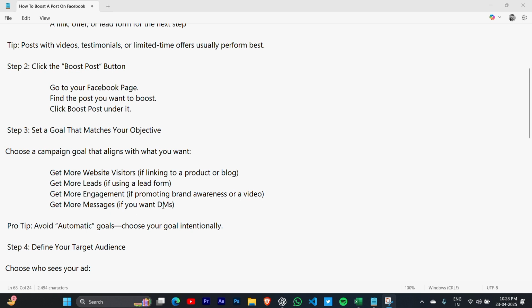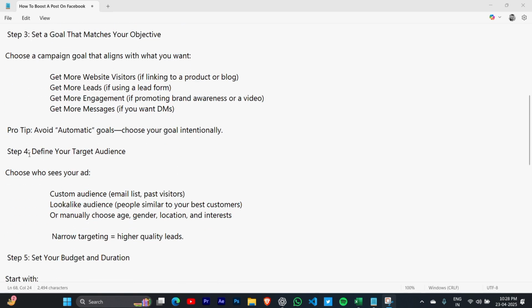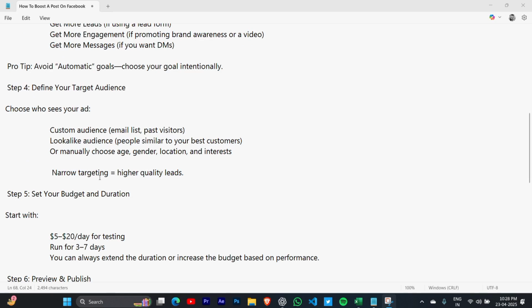Step 4 is define your target audience. Choose who sees your ad or who watches it. So you can simply target a custom audience, like an email list or past visitors of your page that you want to convert to customers. Lookalike audience, or manually choose age, gender, location, and interest. Narrow targeting gives higher quality leads.